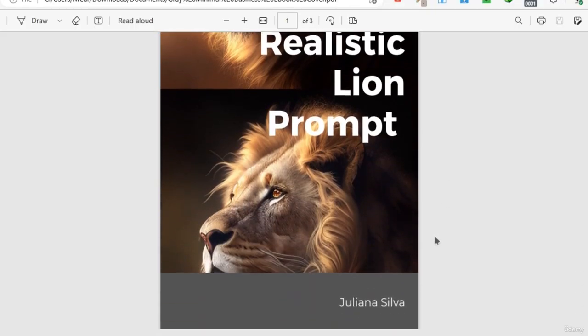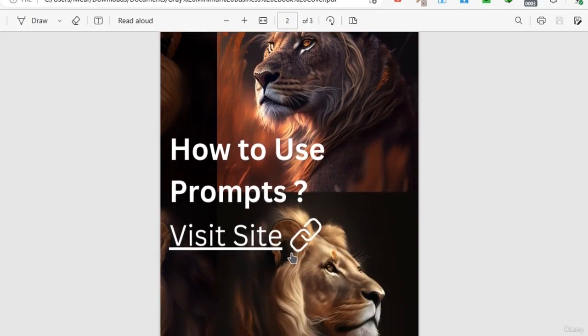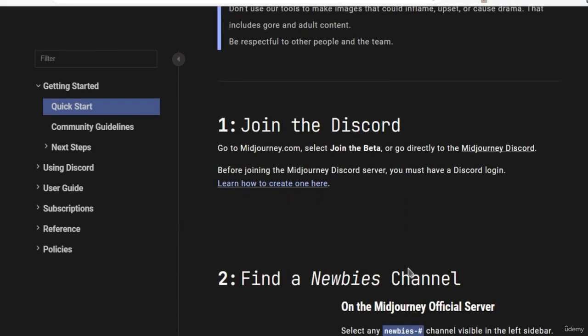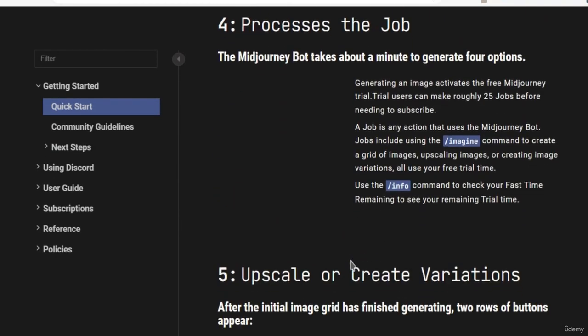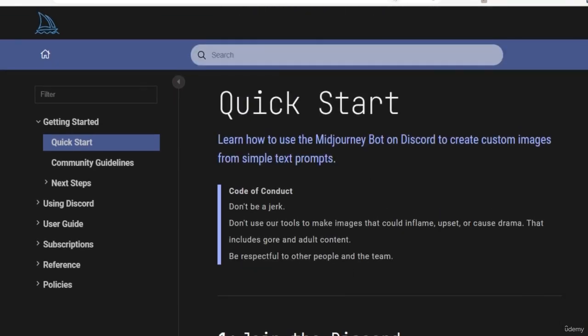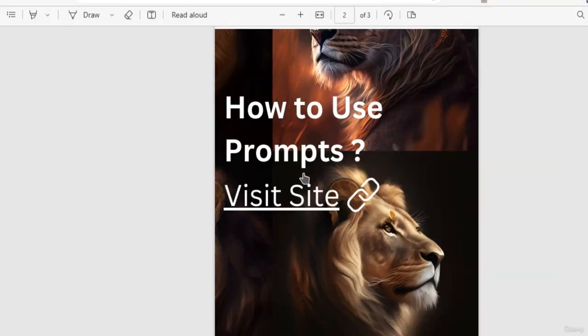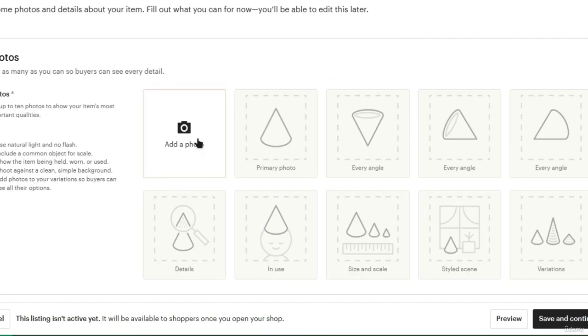So here is the final file. Buyer will be able to click the link and see the guide. And here the buyer will be able to copy the prompt. Now let's jump into Etsy to see how you will list your item.